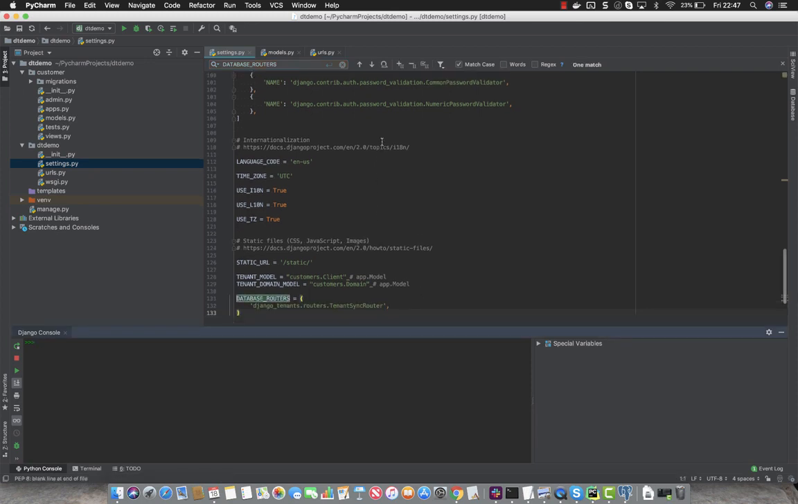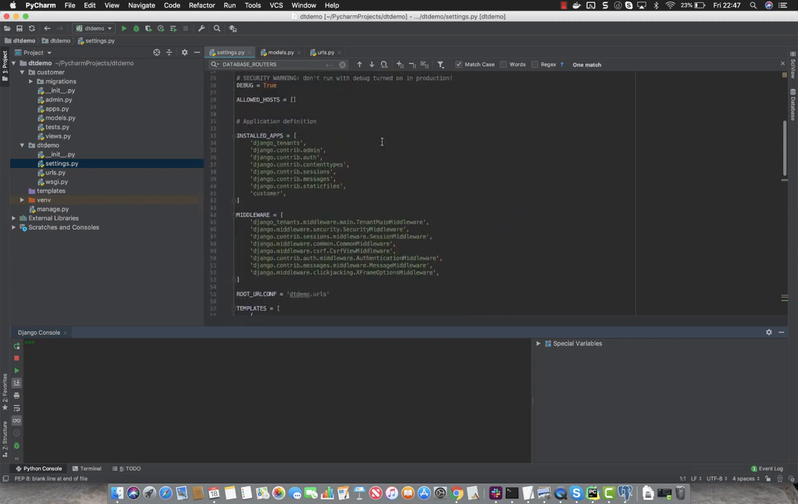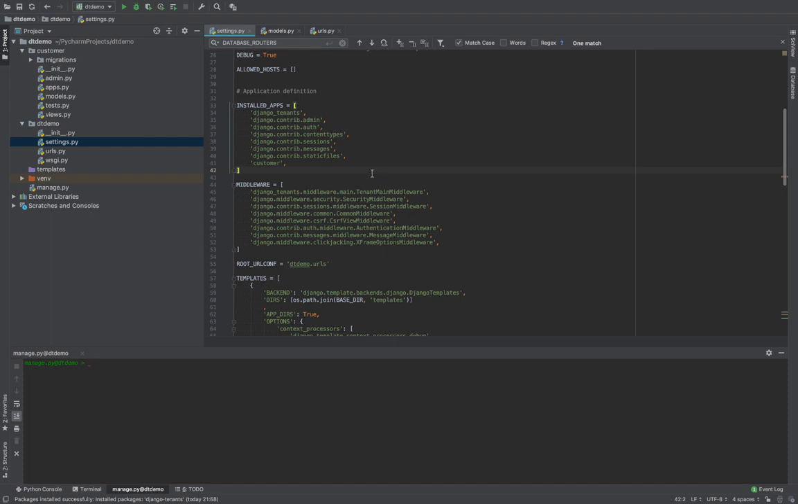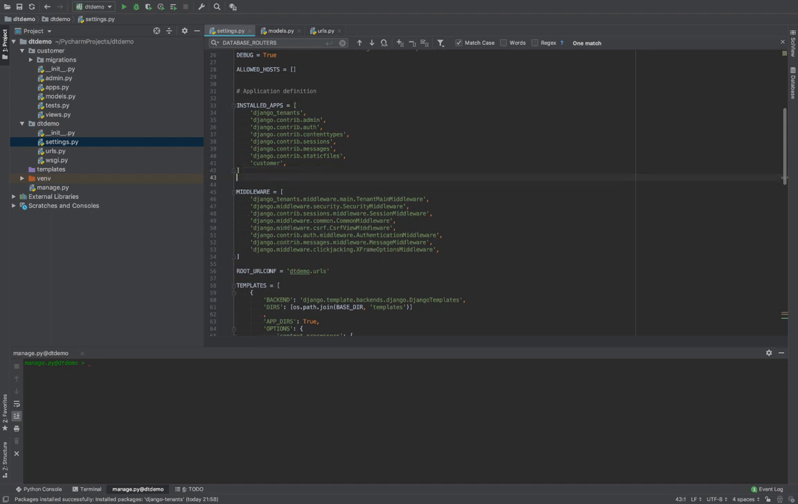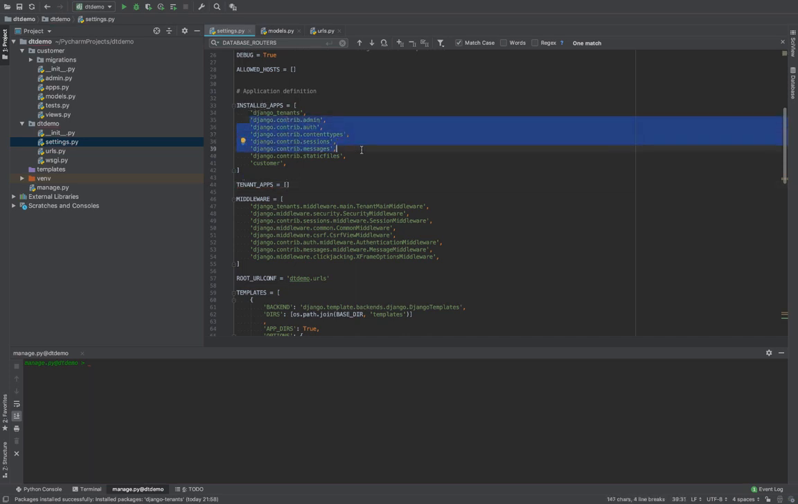One of the last things I need to do is add a list of my client models. Now these go into one called tenant apps. So let's go and add tenant apps equals, and let's grab some of these, not static files. I'll do everything but static files.